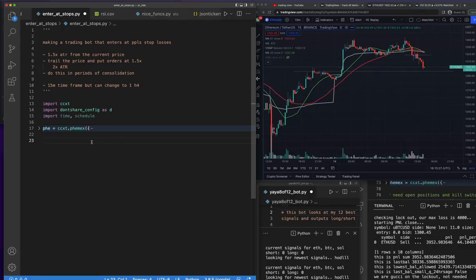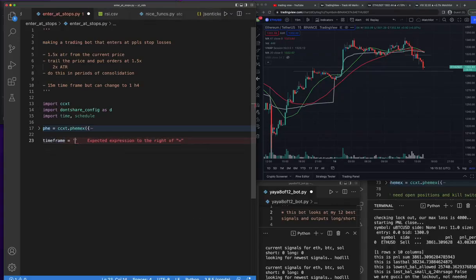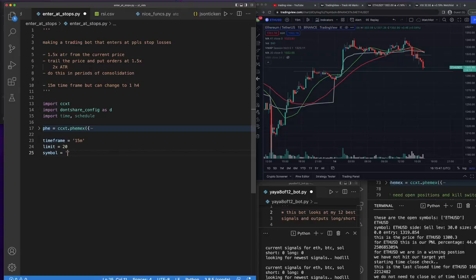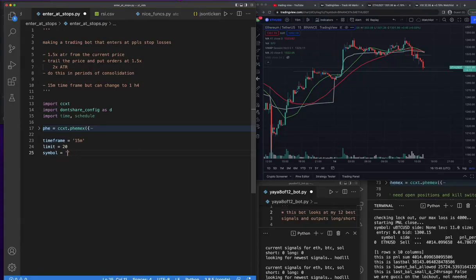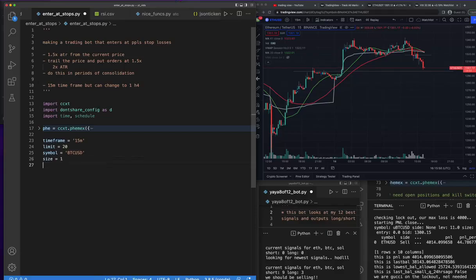So the first thing I want to do, I want to say time frame equals 15 minutes. Okay, limit, let's just put 20 for now. Symbol, we'll do ETH. Actually, all right, I'm gonna do BTC, ETH. I'm on a ETH trade is the thing. So BTC USD for now. And size, let's just put 1 for now.